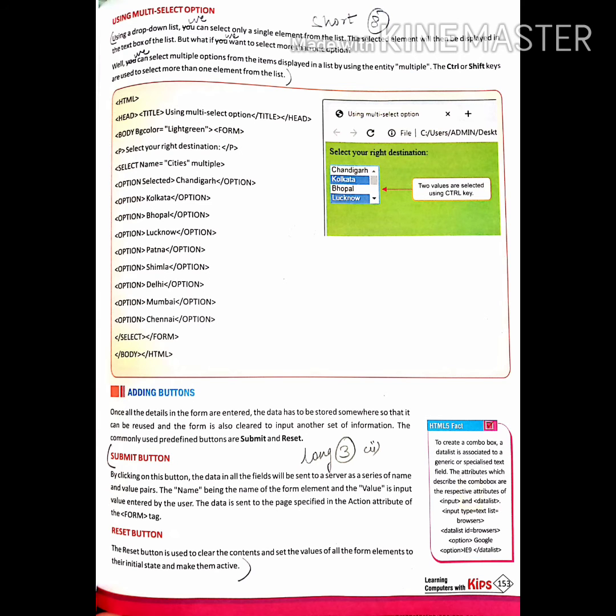Using the multi-select option with a drop-down list, you can also select only a single element from the list. A selected element will then be displayed in the text box of the list. But what if we want to select more than one option? Well, we can select multiple options from the items displayed in a list by using the attribute multiple. The Shift or Control keys are used to select more than one element from the list.